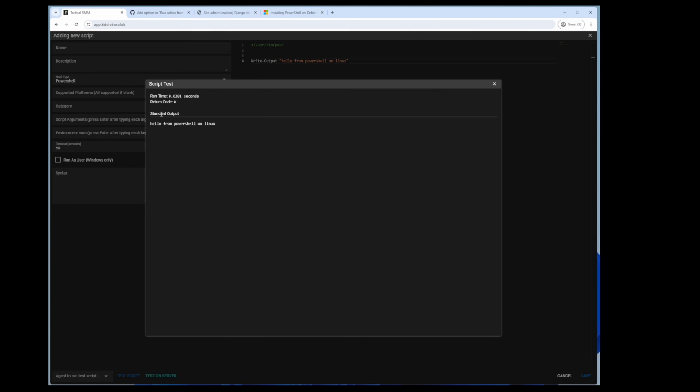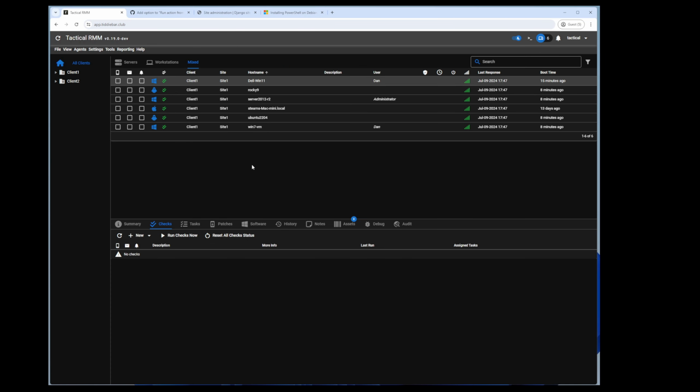Wow, look how slow that is. See, this is why I hate PowerShell. Terrible. So I think you get the idea. I'm not going to go through more languages, but you could obviously use whatever you want, as long as you install it on the Tactical server.